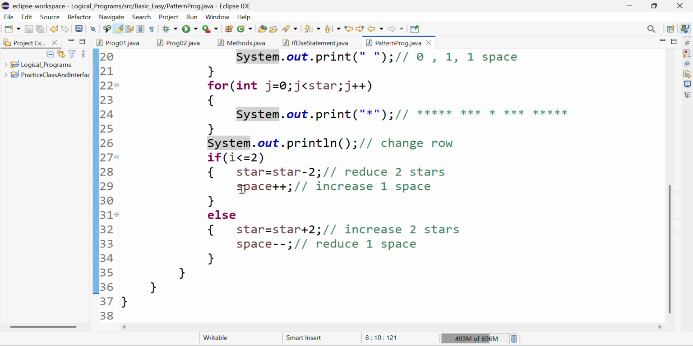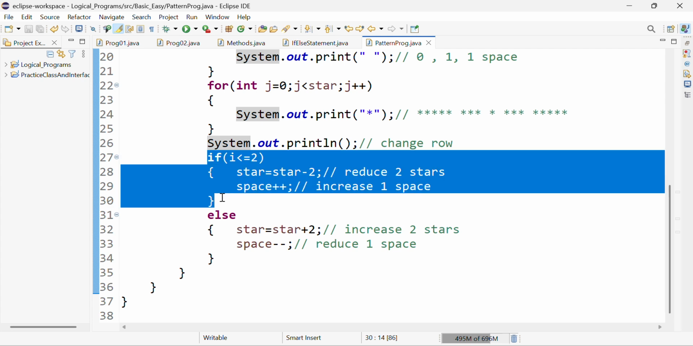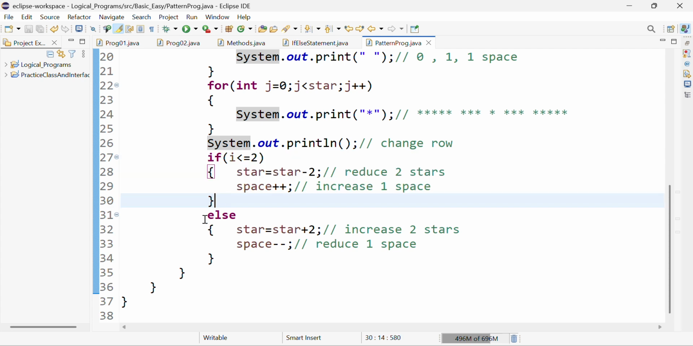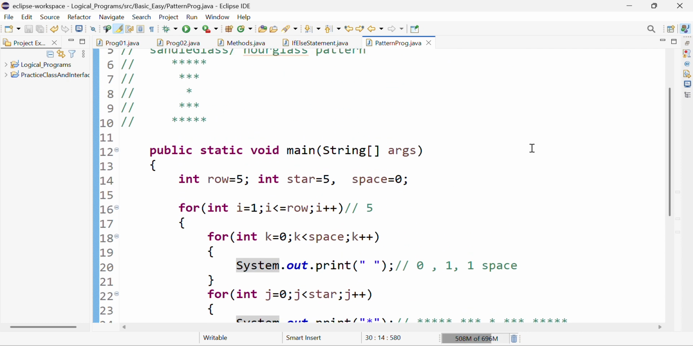So that's why space plus plus for the first three rows. And then for the fourth and fifth rows, star will be increased from 1 to 3. That's why star plus 2, and space will be reduced from 2 to 1, 1 to 0, like that. That's why space minus minus. So let's execute the code.